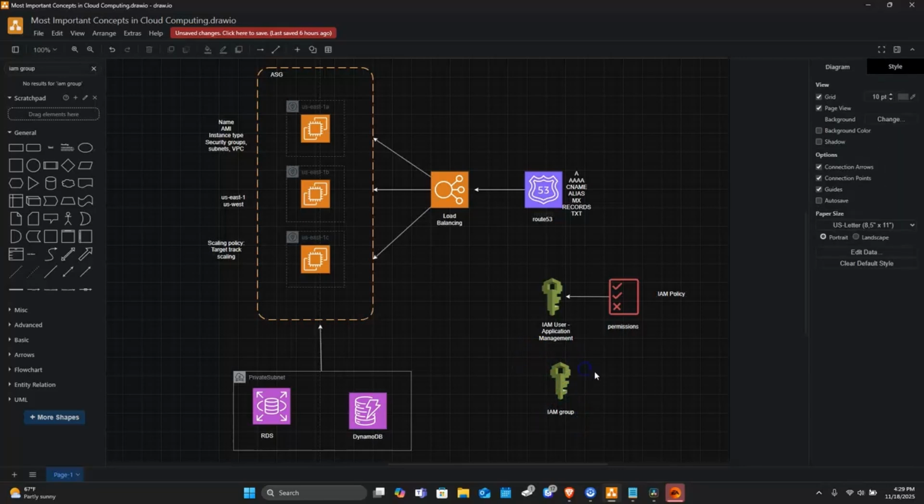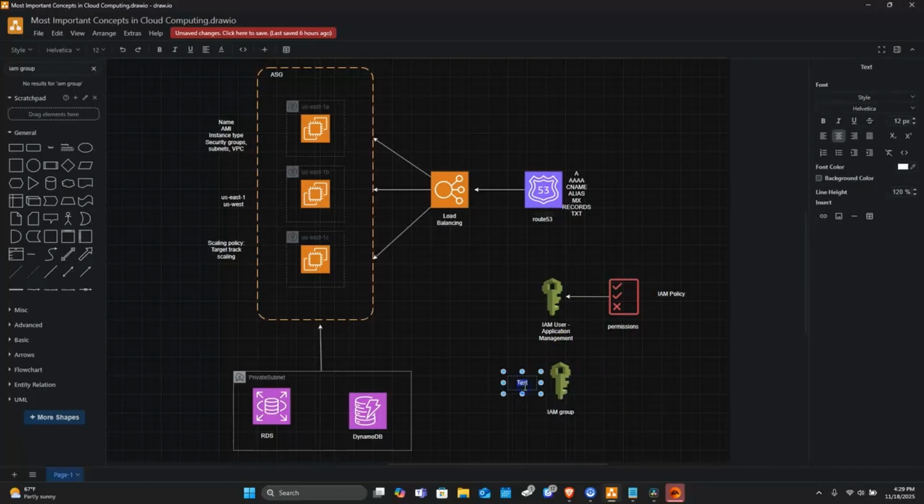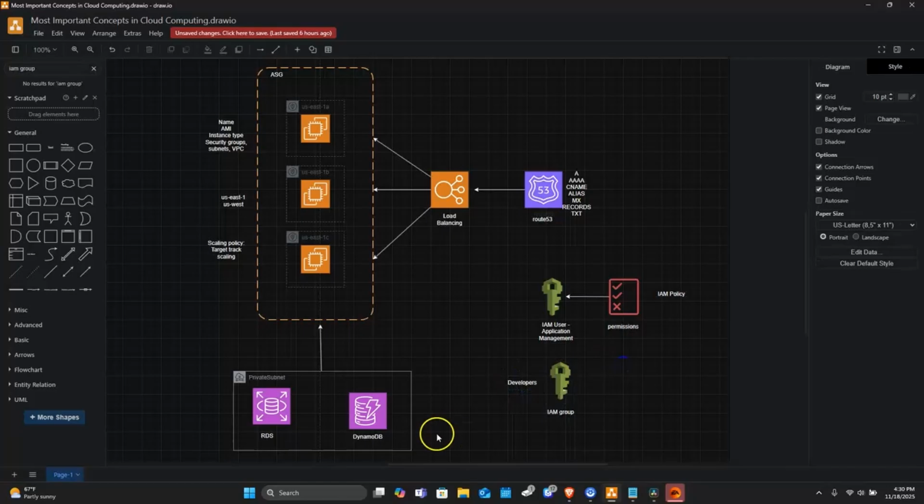Okay. And when you have your IAM group, you can add any IAM users to this group, and you would attach the permissions directly to this group. So for example, you could have a group called developers, and you would add all of the developer users to this specific group so that they have the permissions needed to perform whatever the development operations may be.